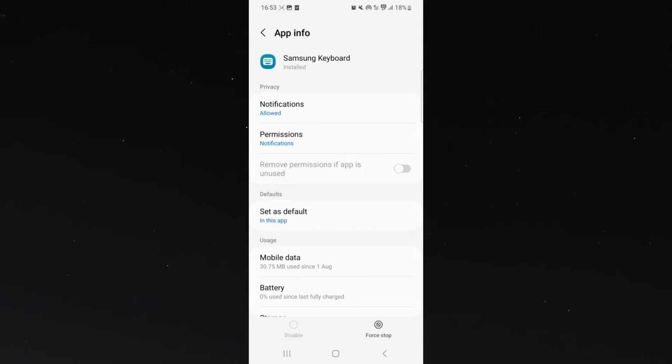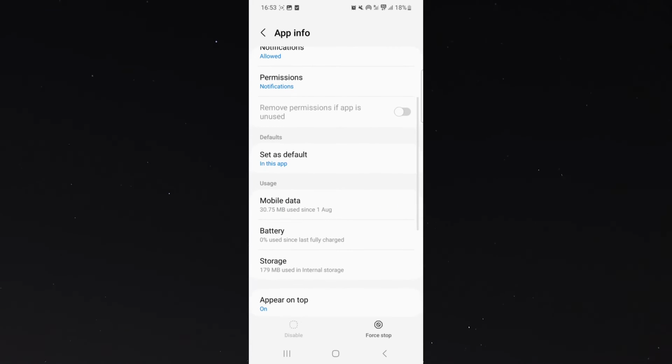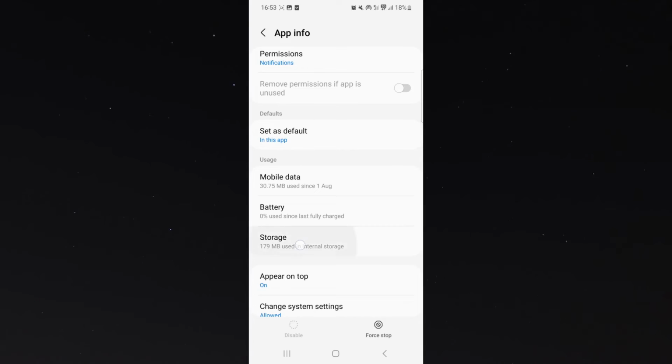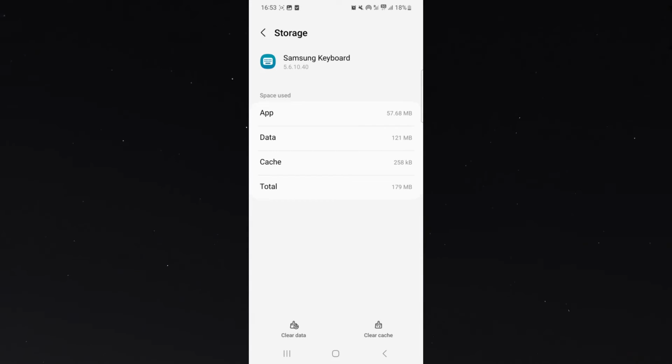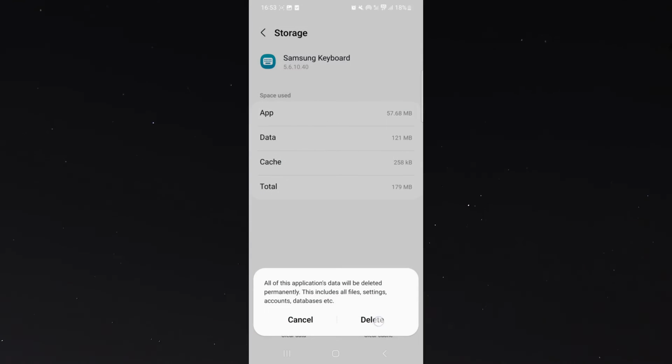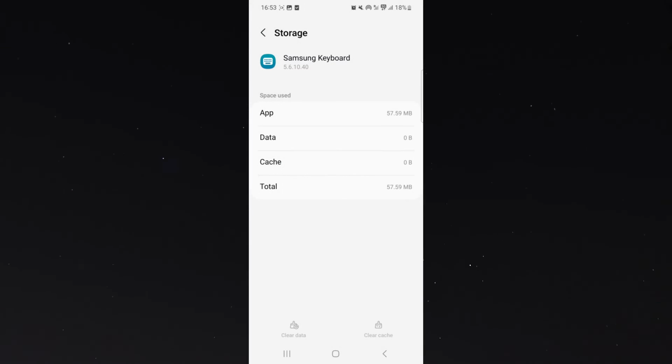Now, this might be worded differently if you're using a different type of Android device that is not a Samsung, so keep that in mind. From here, what you want to do is simply head over to storage under usage, click on that, and then clear data. Then click on delete, and as you can see, the data is now deleted.